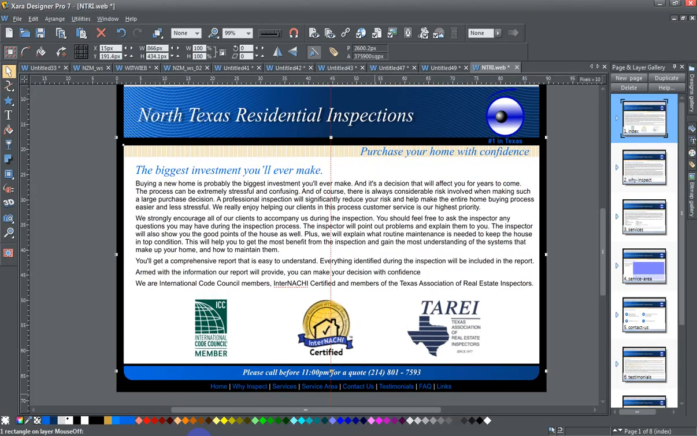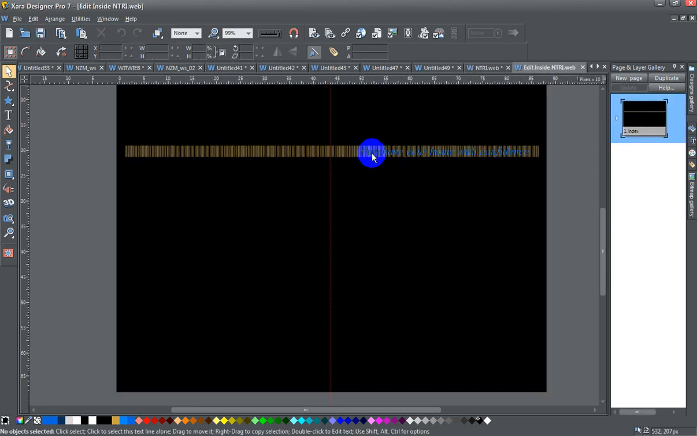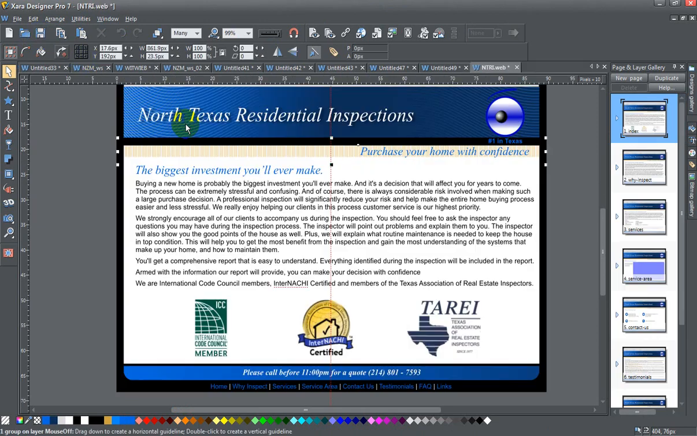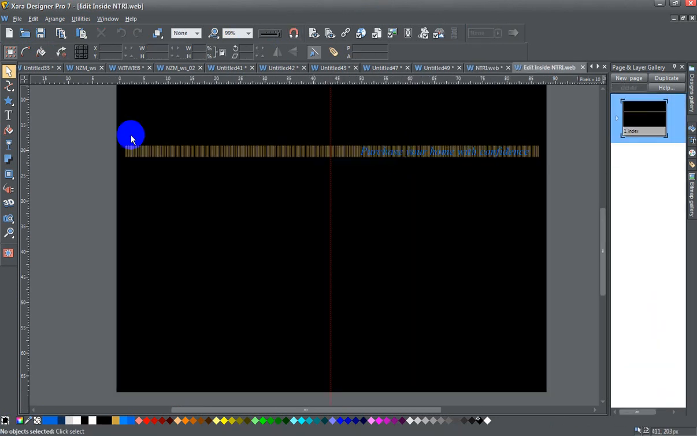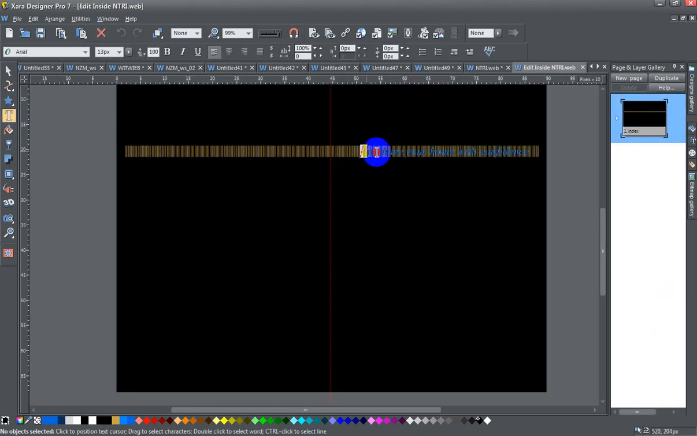I'll go back to Xara Designer Pro. First thing I need to do is select this text, so I'm going to just double click it, and that helps me select the group. So if I have this selected, you can see I have one group on layer mouse off. I'm going to double click it so I can edit inside the group. I'll go ahead and select my text.